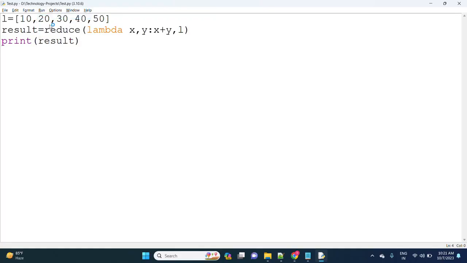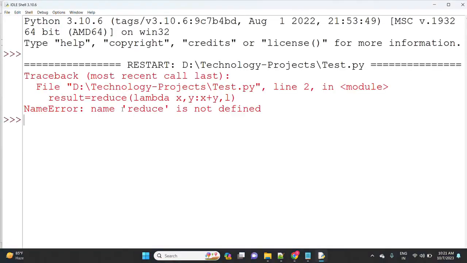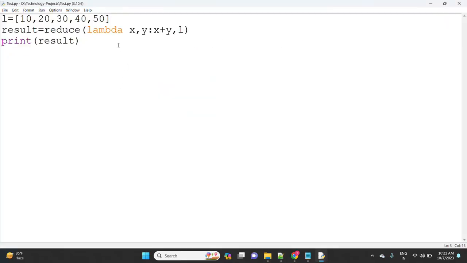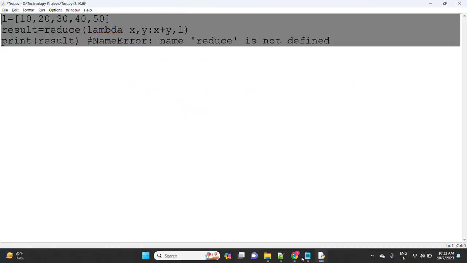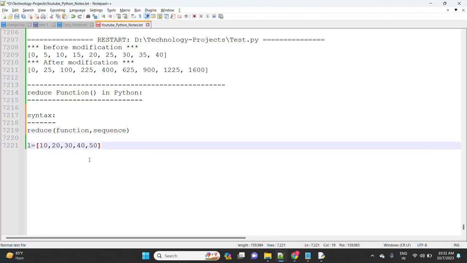If you observe here, NameError: name reduce is not defined. Clear? So why is it giving an error? That is point number one.